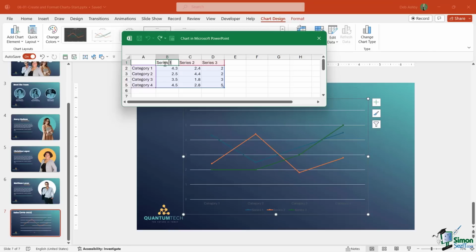I could jump into here and change Series 1 to hardware, Series 2 to software, and Series 3 to accessories. I could then change the categories to the years. So let's say 2019, 2020, 2021, 2022, and 2023.